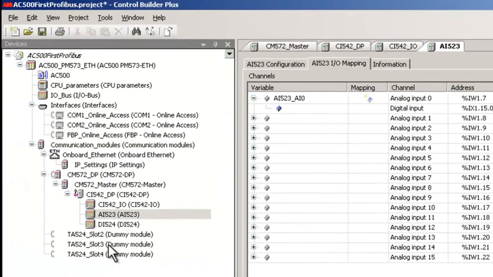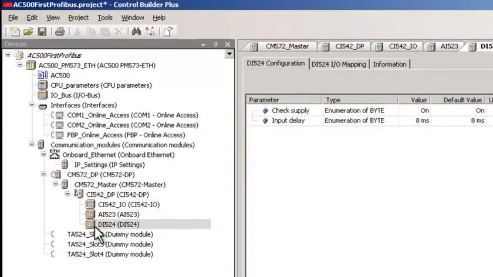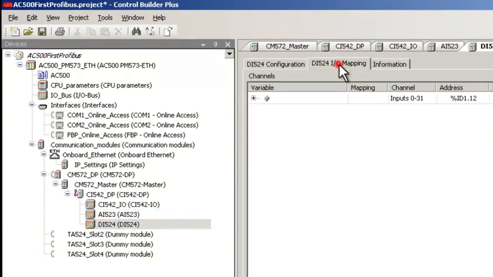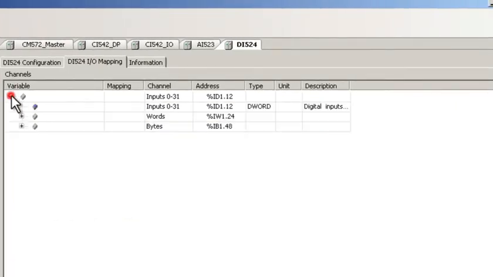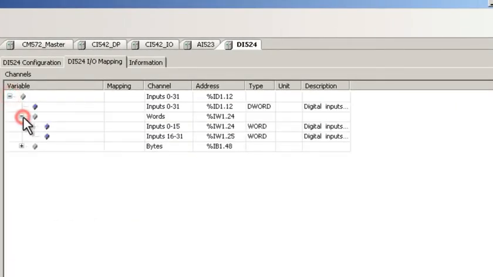In the same way, we will create configuration for the digital input module DI524. In this example, all the 16 channels are wired to input signals. Symbols can be created as double word, word, byte and bit. Here we create a symbol for a word variable and these 16 bits will reflect the status of the 16 inputs.